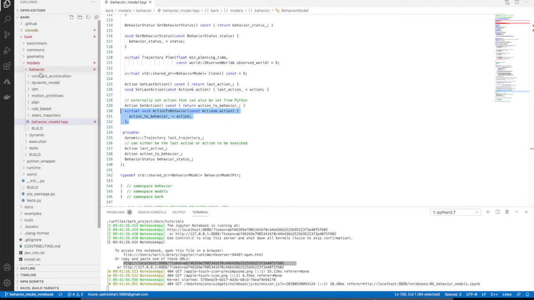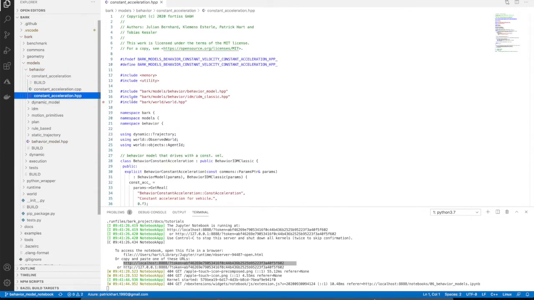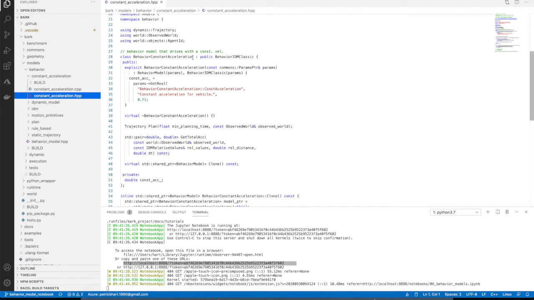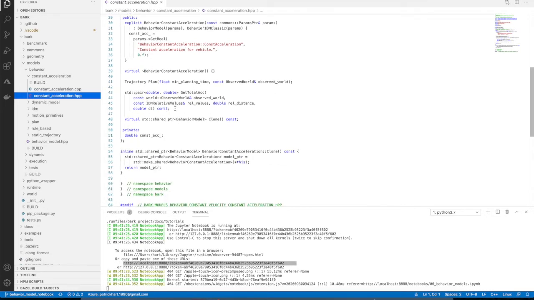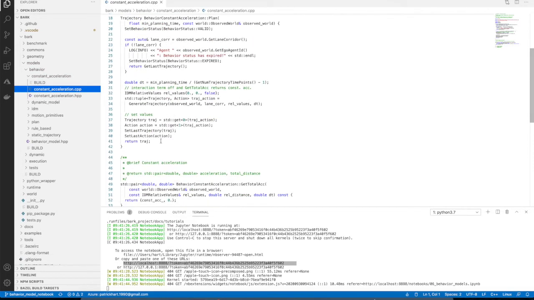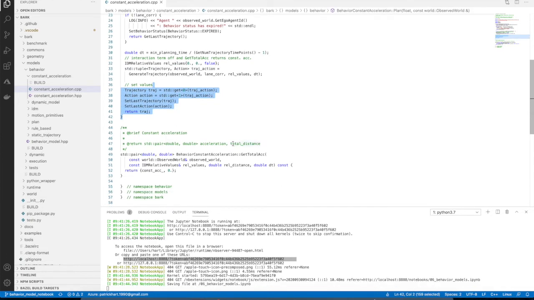So these models in the behavior folder, they are all written in C++. So if we go to the simplest one, this constant acceleration model, you can see it is derived from the IDM Classic, okay, and this one is from the behavior model. And we implement here a planning function and a clone function. This you can see in the CPP, where we just say, okay, here is the trajectory, which we calculate using a constant acceleration, and we set this trajectory, we set the last action, return the trajectory.